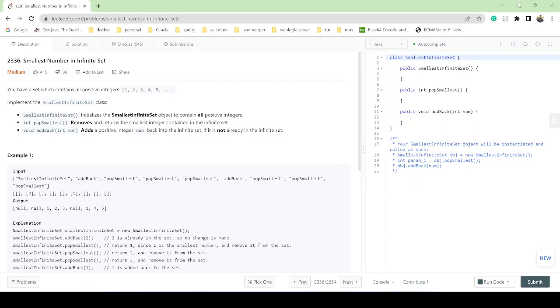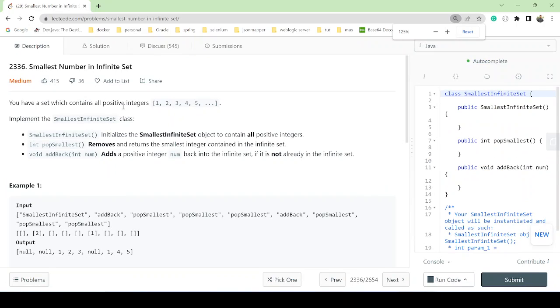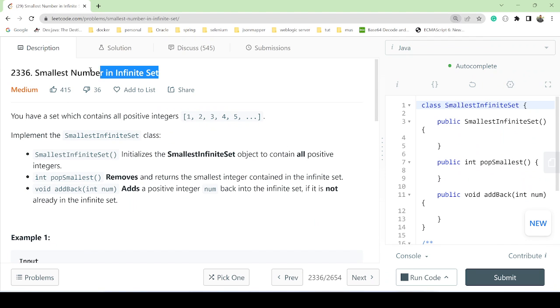Hello guys, welcome back. Today's LeetCode question is 2336, Smallest Number in Infinite Set. We have to find the smallest number in an infinite set. Infinite means you can go from 1 to infinity, no end. So you have a set of all the positive integers, as you can see.